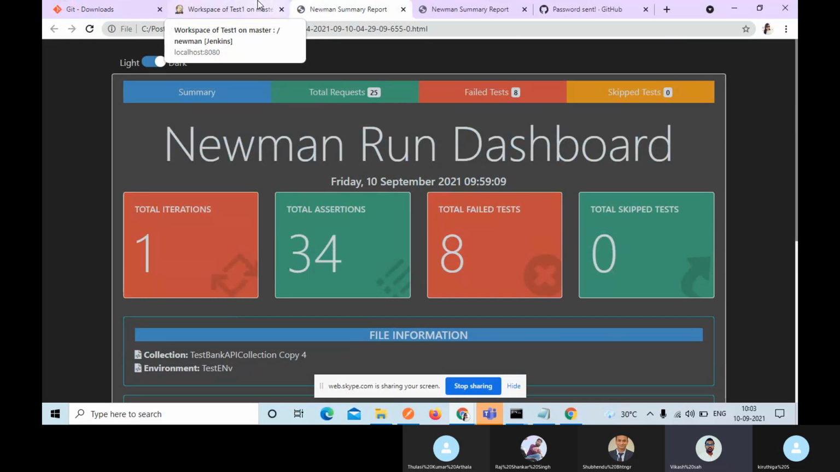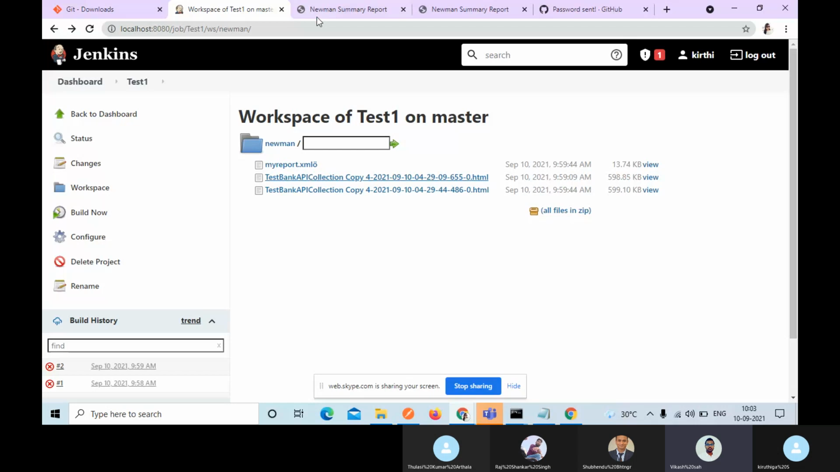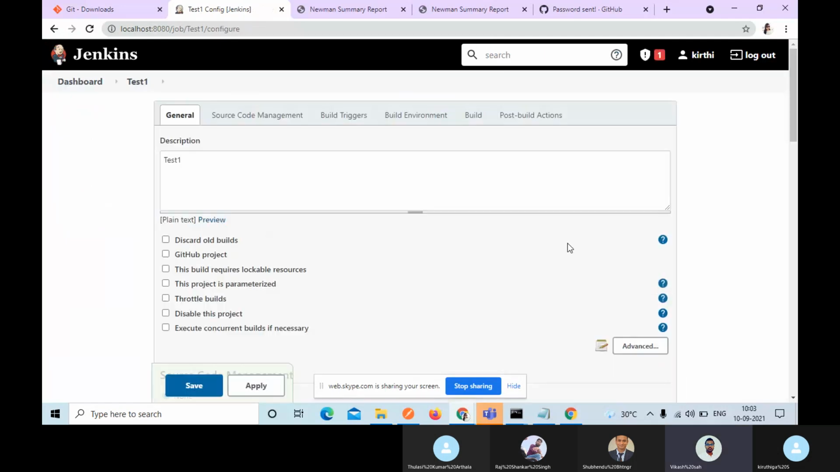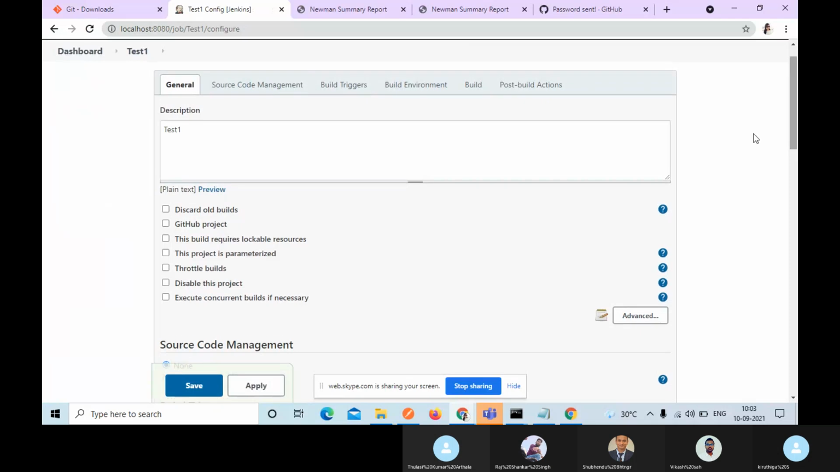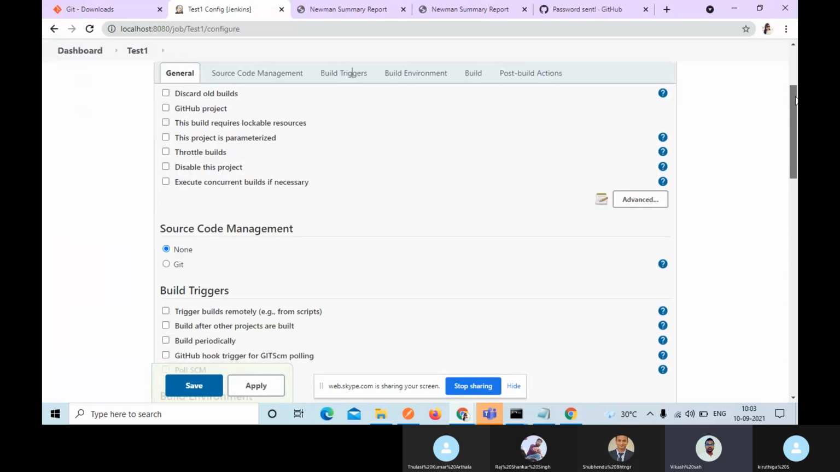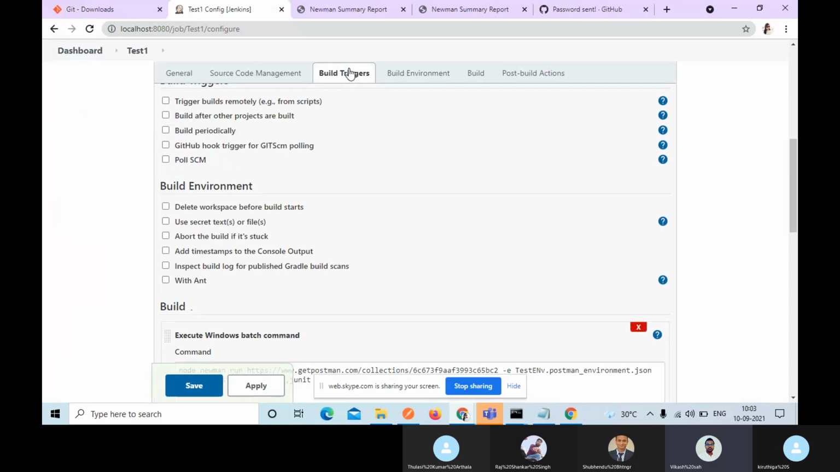If you go back, and here go to configure. If you go to the build trigger, let's suppose right now what we did manually, we clicked on build now, right, and the build got executed. But in real time, the client sets up the build trigger, like you want to execute every time. If you go to the build periodically option, select the checkbox build periodically.